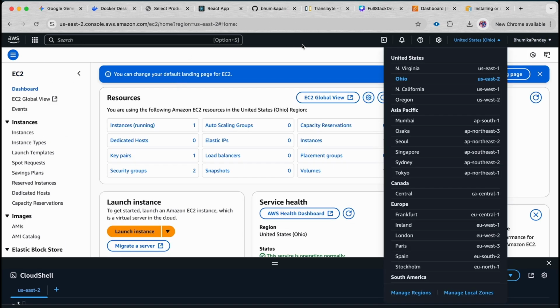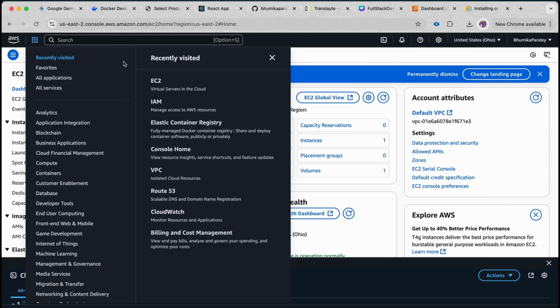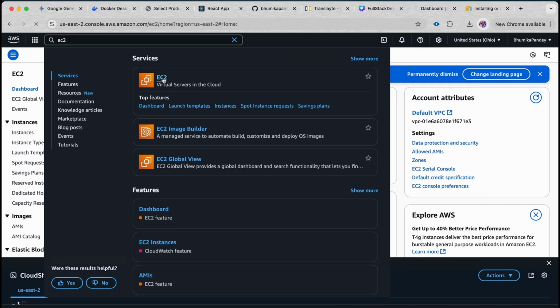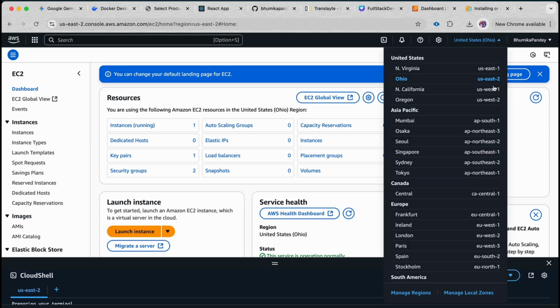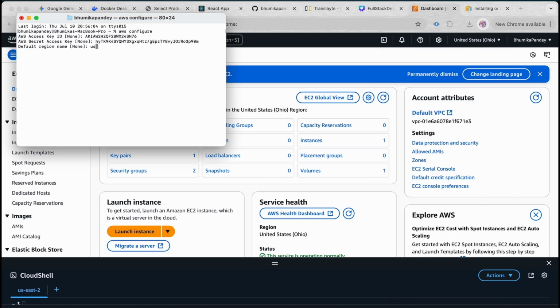So come back to your EC2 tab, from here just click on find EC2 and come to EC2 and see what is enabled by default. You can just select that one. If I click on here, I see this, right? US-East-2. So this is what I'm going to set it as, because this is something that is enabled by default. So here I'm just going to mention US East 2, and here we need to mention JSON.